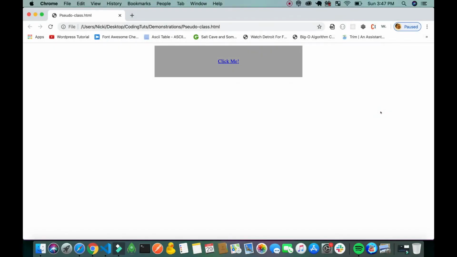Okay, so here I have this div with a link saying click me. What I'm going to do is add pseudo-classes that'll add style to when the user hovers over it, clicks on it, or has already visited it.